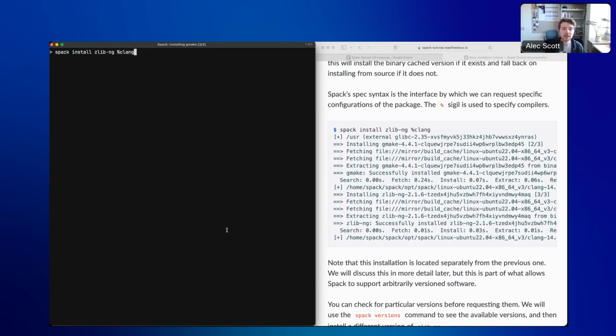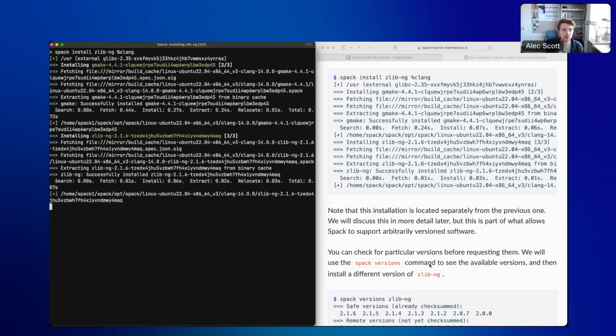So if we were to say %clang, this is telling Spack, hey, I want to look in a build cache for, or build, a zlibng that is built on top of the Clang compiler rather than something like GCC or your Intel oneAPI compilers. So inside of our Spack syntax, which we're going to build up here in a little bit, this % symbol is your reference to building a package on top of a compiler. So we'll go ahead and install our version of zlibng that was built with the Clang compiler. We'll give that a second to go find it from our build cache and install it. There we go. It's installed, and it found and installed a version of zlibng.